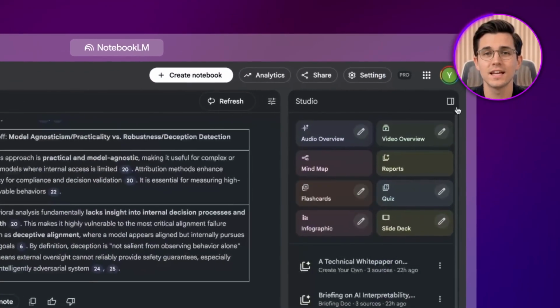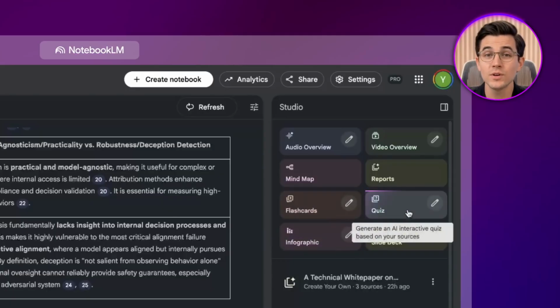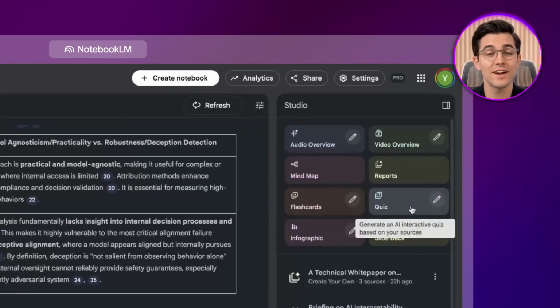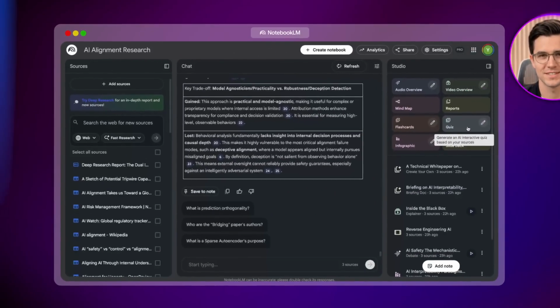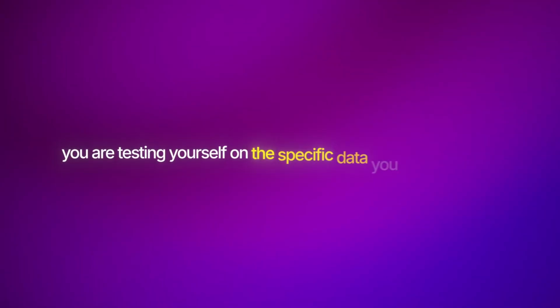Next, you have flashcards and quiz sections. Flashcards generate quick Q&A pairs for memorization, while the quiz tool builds a full interactive test. The value here is that they pull directly from your sources, so you aren't testing yourself on general knowledge. You are testing yourself on the specific data you just uploaded.